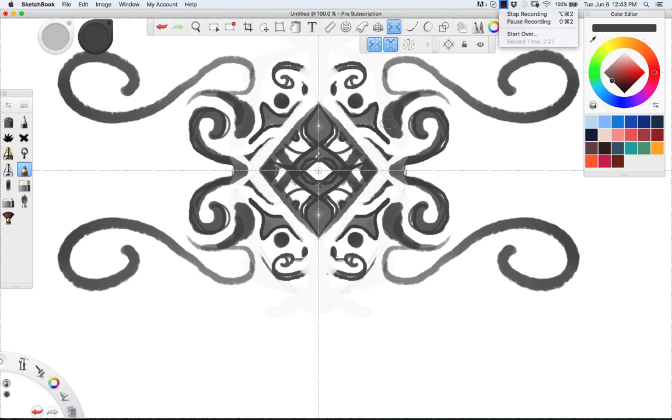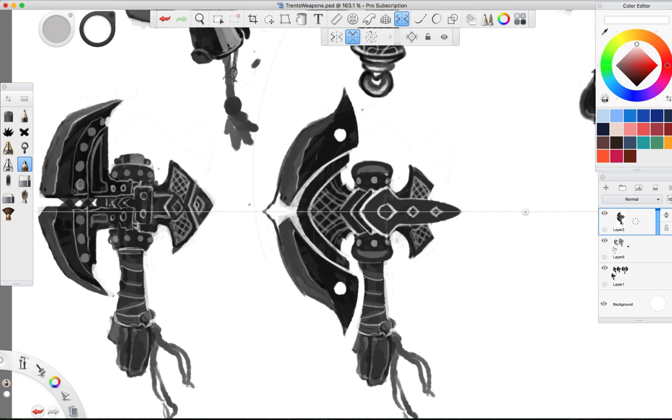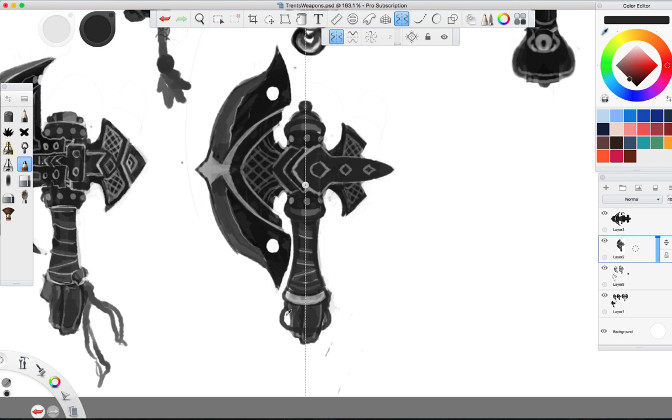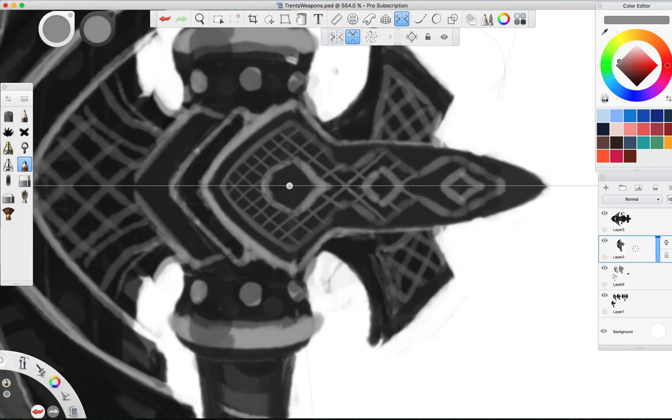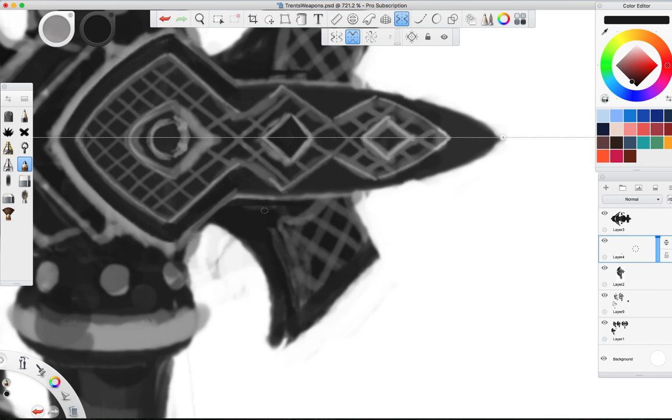So back to our thumbnails. Basically, what are we looking for here? We want to do some kind of interesting new design. We don't want to just copy axes that we've seen before. But there is a consistency that you always see with axes. There's the identifiable axe handle that sometimes has a curve to it. Maybe we want to accentuate that curve a little bit more.